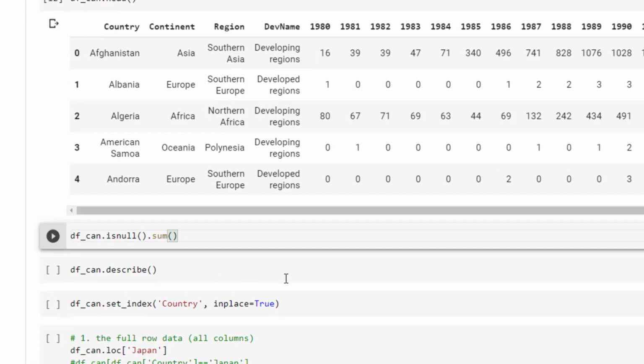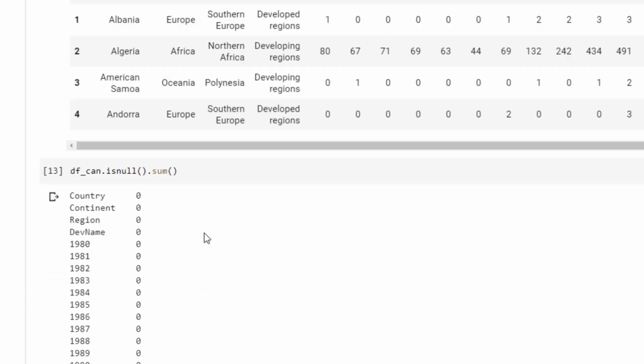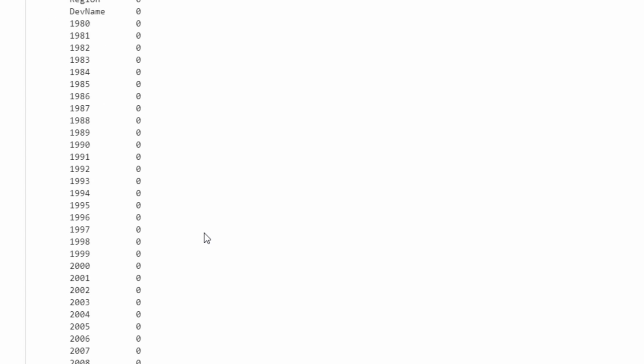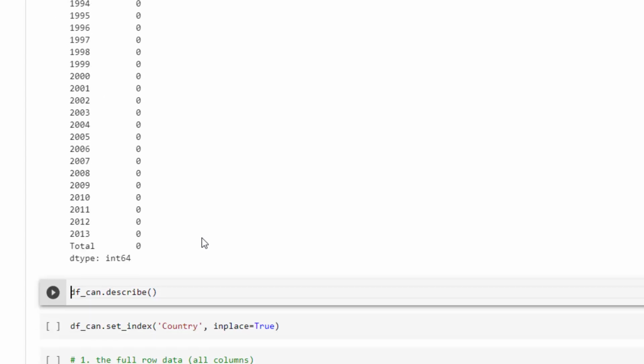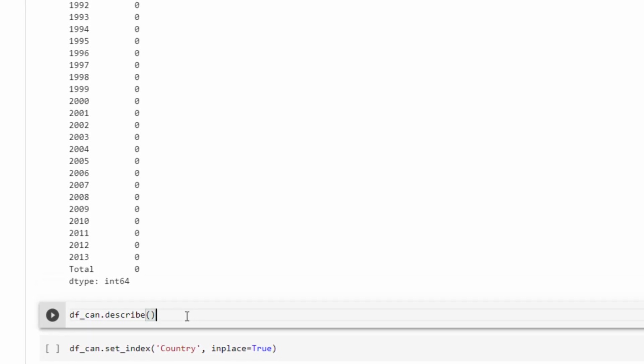Let's see if we have nulls. And surprisingly, we don't have nulls. This is like a 1 in a million case, because usually you do have many nulls in the datasets that you will be working with.